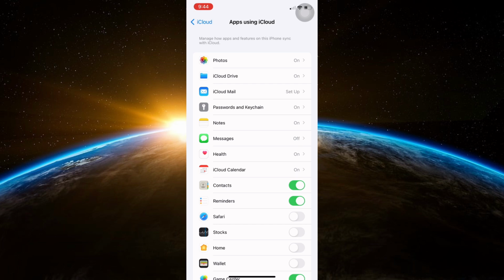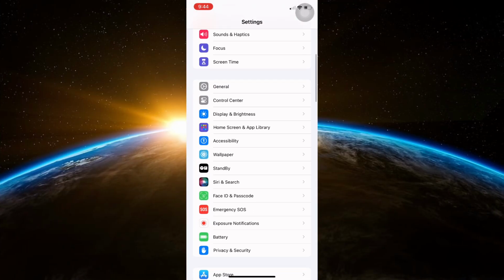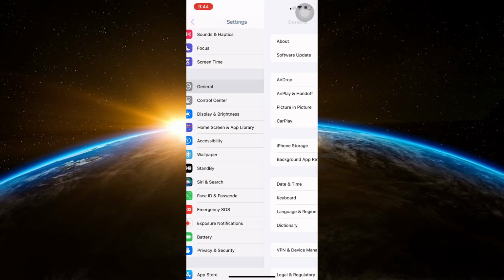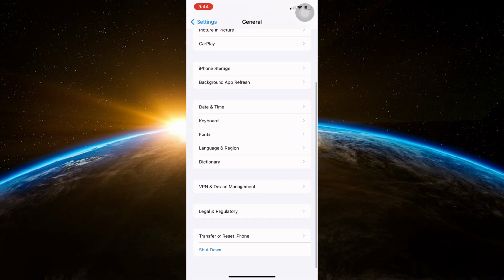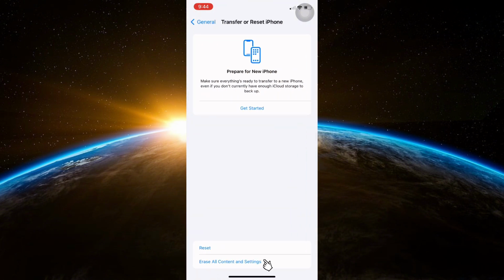Go back to Settings, tap General, then Reset, and choose Erase all content and settings. After your iPhone restarts, follow the setup process and choose to restore from an iCloud backup. Select the backup that was made before you deleted the number.